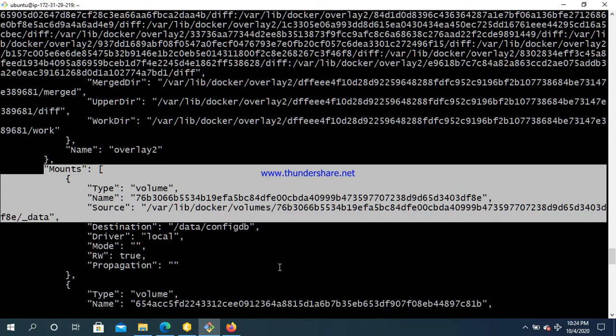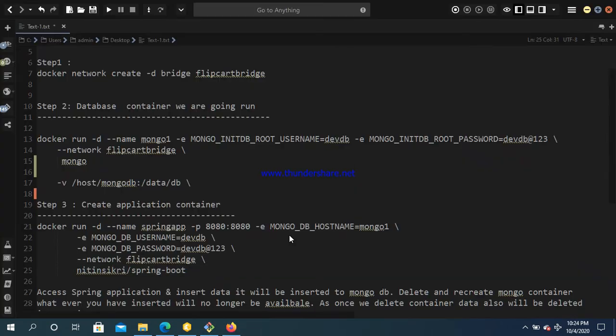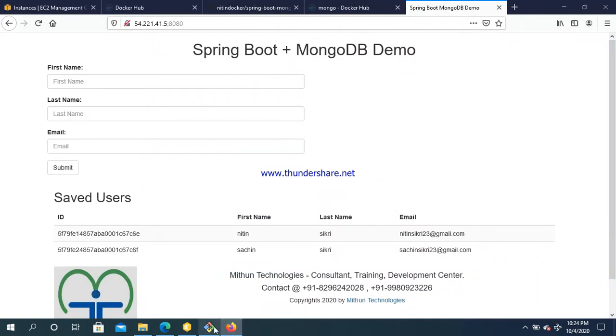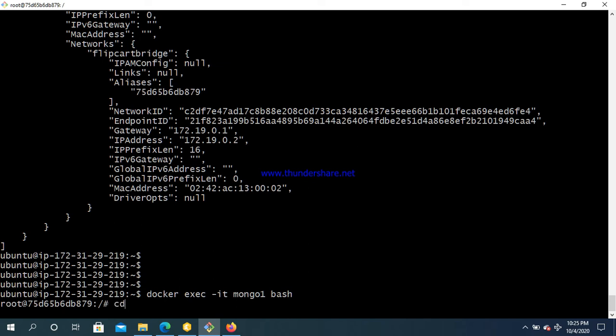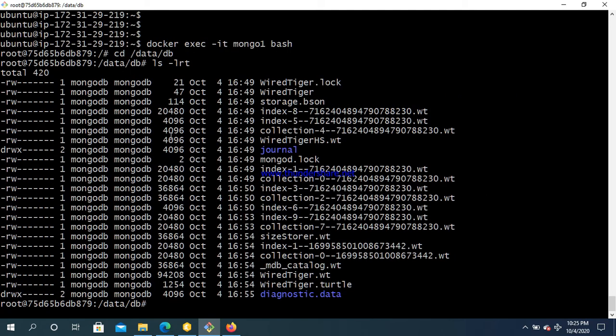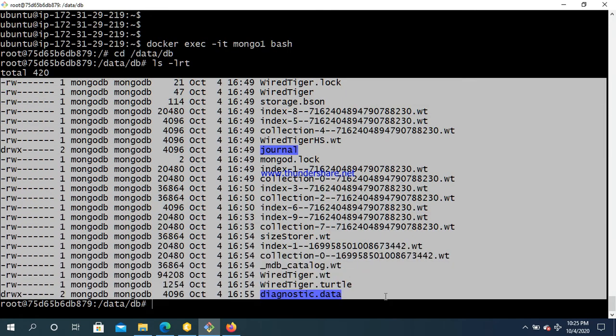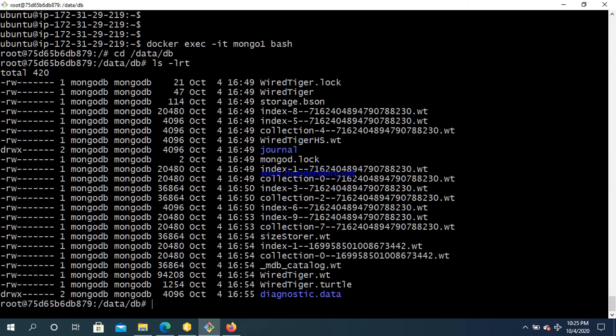You can find out where all this data is stored if you go docker exec -it Mongo1. This is my database name, and I'm saying bash, /bin/bash. That is the way you get an interactive mode. So go to the data, go to the DB. All information relating to your data will be stored in this location.